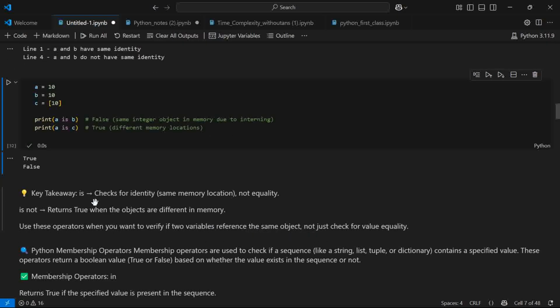The is operator checks if the memory location is the same, and returns true when they are the same object. Simply, is will tell you true if the memory location is the same, otherwise it will give you false. And is not is the opposite: it will give you true if it is a different memory location, otherwise false.